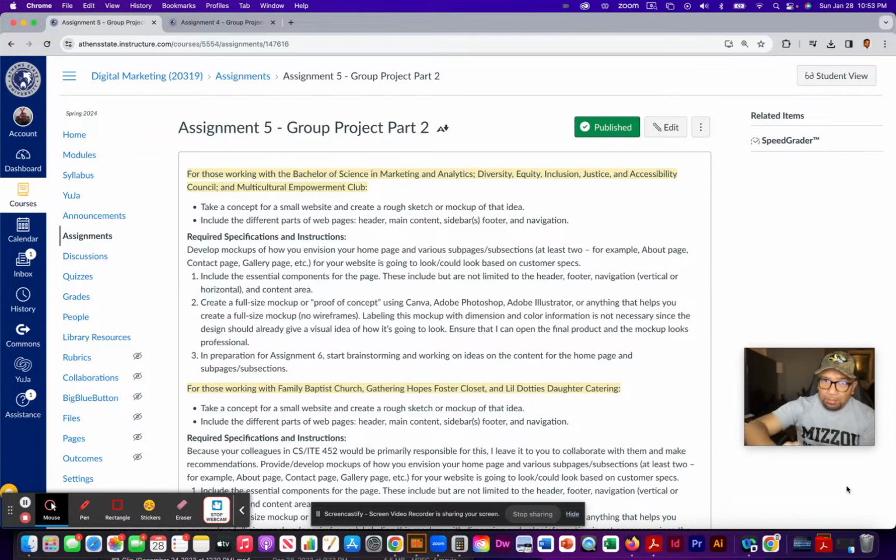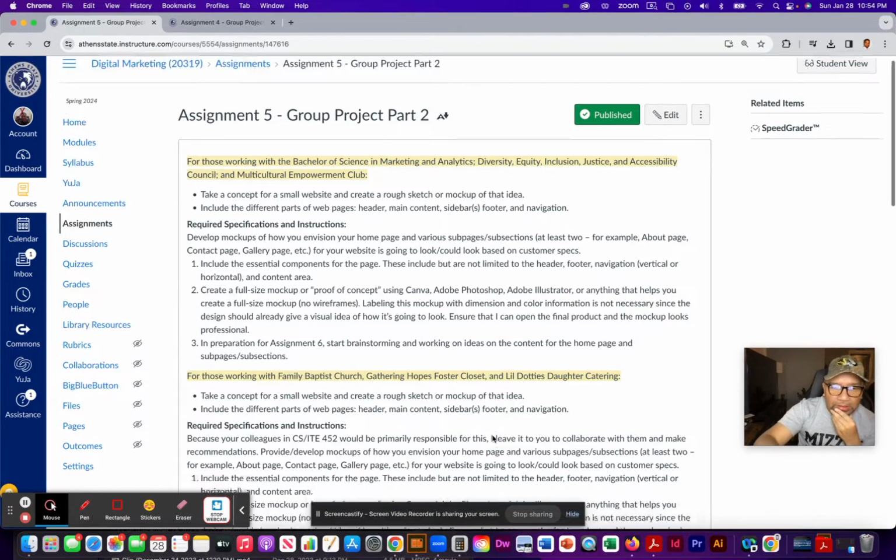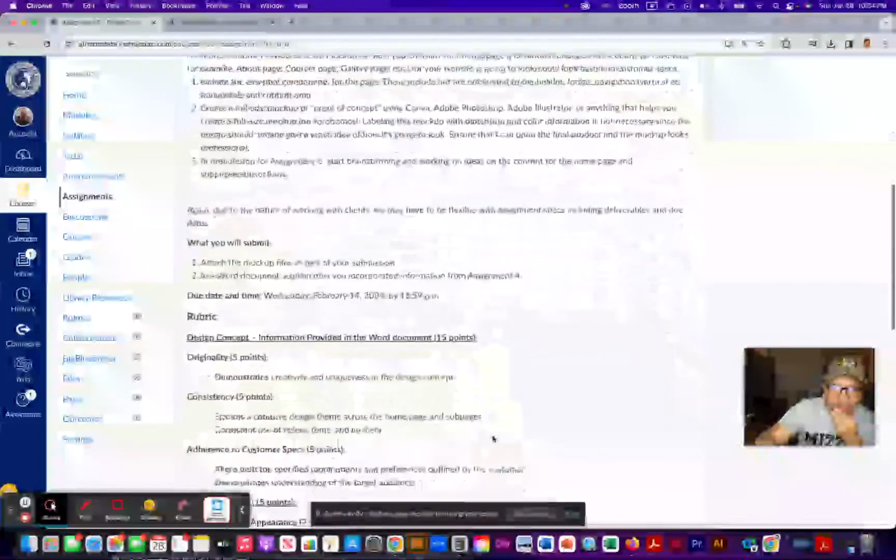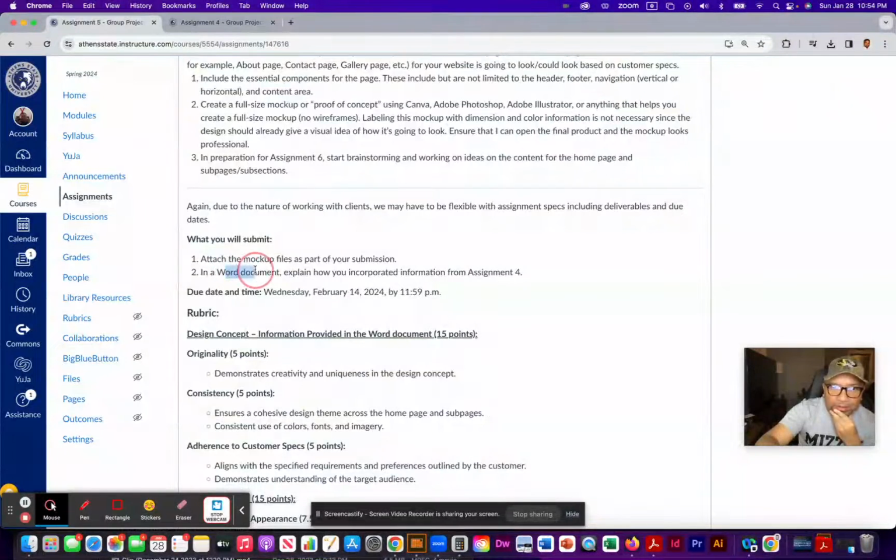Your mock-up of the homepage or landing page, main page, and then at least two subpages or subsections. And then the other part would be a Word document where you explain how you incorporated information from assignment 4, like what from the needs assessment, how did you connect that information with the design that you're presenting?